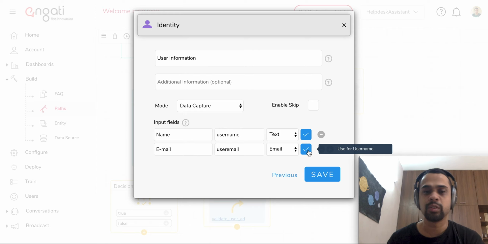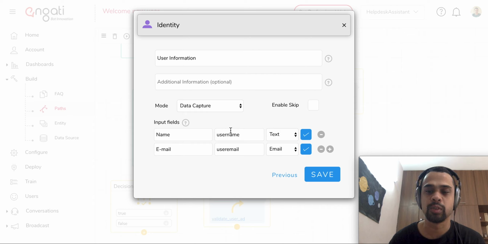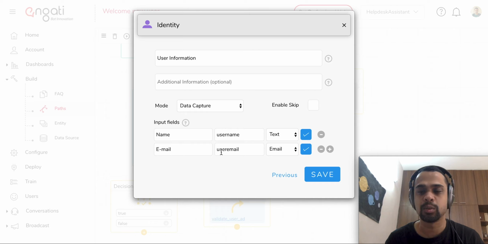So what happens when you select multiple fields is it generates a unique combination based on these two fields to uniquely identify the user. Okay. So that's it. When this node is encountered, the user will see a pop-up on their chatbot, which will cover the entire window, and you will see these elements presented where the user can enter the information and continue.